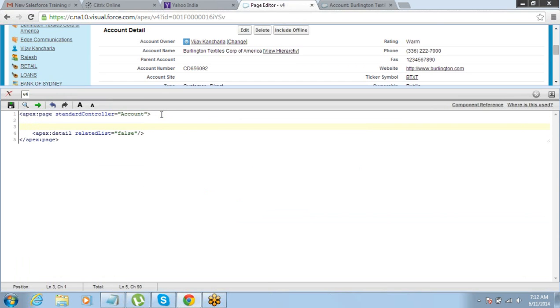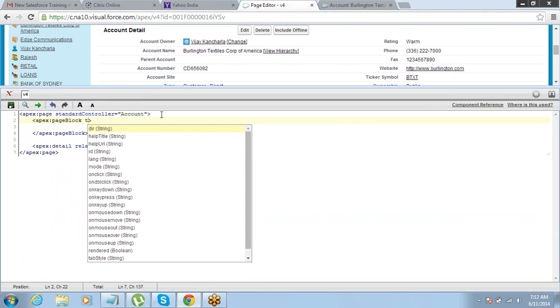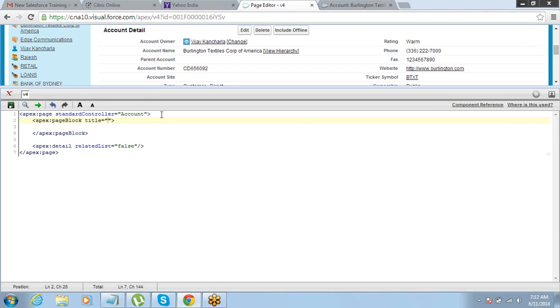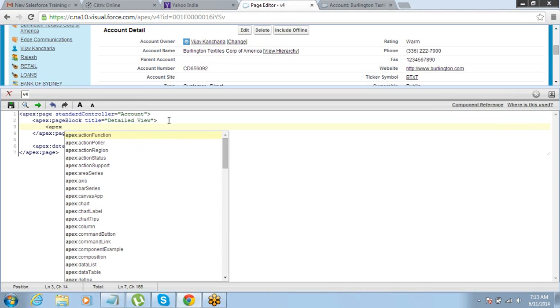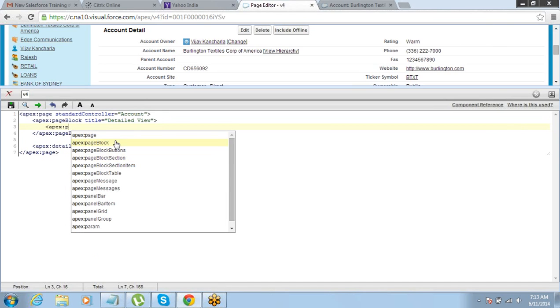so let me again go and create a page block. This page block, use a title called detail view. And inside the detail view, put a page block section. So a page block section always has to be a child of a page block. Fine. All these things which you see, page block button, page block section, page block table, everything which starts with page block has to be a child of page block, means has to be within page block. So you cannot straight away create a page block section. You first have to create a page block.